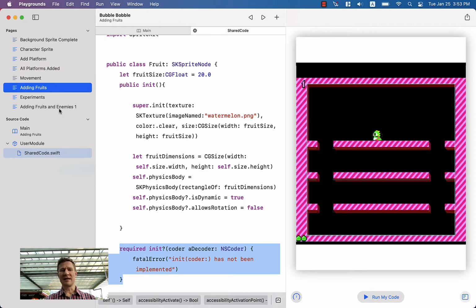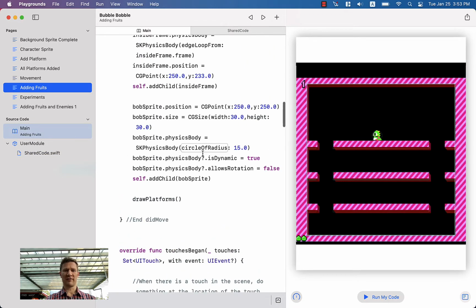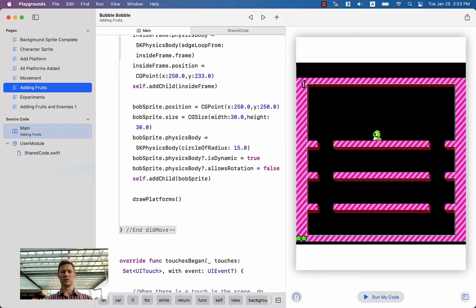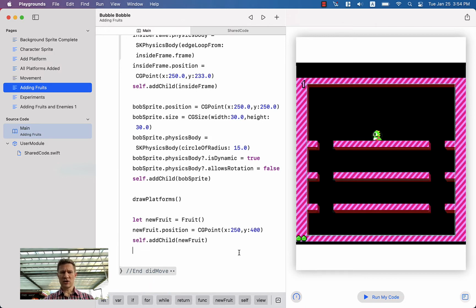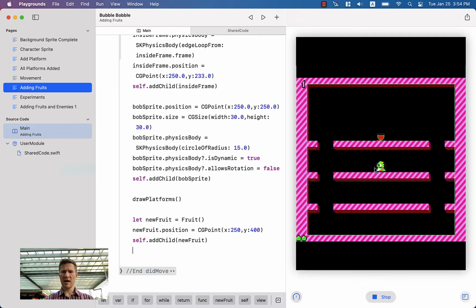Now that I've created this, I'm going to go to didMove, and I'm just going to add a new sprite to the screen. And this sprite is going to be one of my new fruit sprites. All right, that should do it. Let's run the code. And so you can see that it places that fruit up above. I can kind of interact with it, push it around, and it has physics just like every other sprite that's in the game.